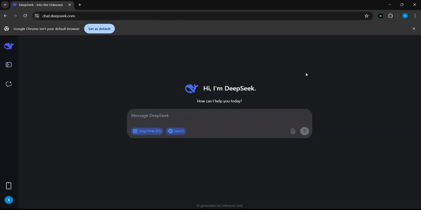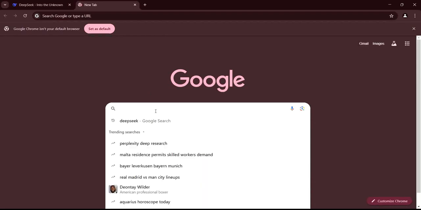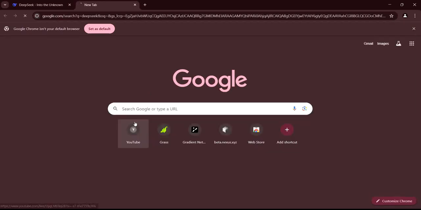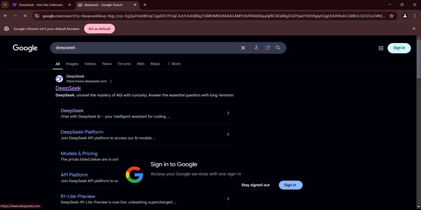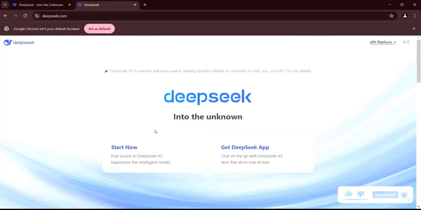For you to install DeepSeek AI on your system, you ensure your system is connected to internet and search for DeepSeek. So we have it here, DeepSeek. When you search for DeepSeek, you click on this first site, DeepSeek, www.deepseek.com. So you click on it. Now after you click on that, you click on start now.